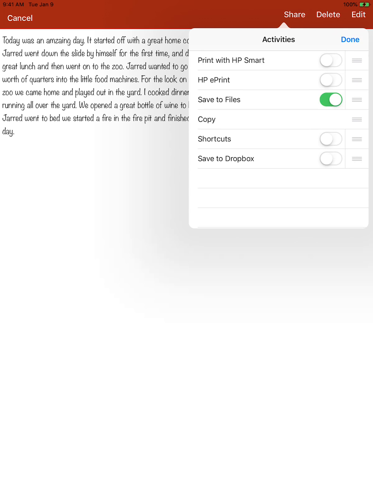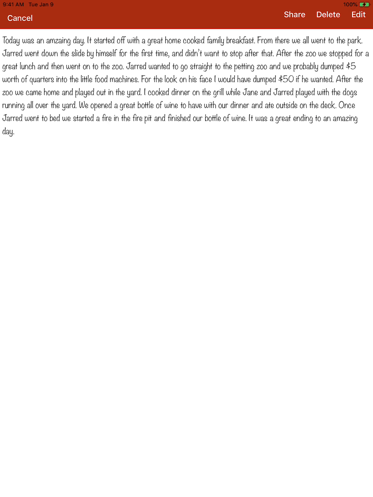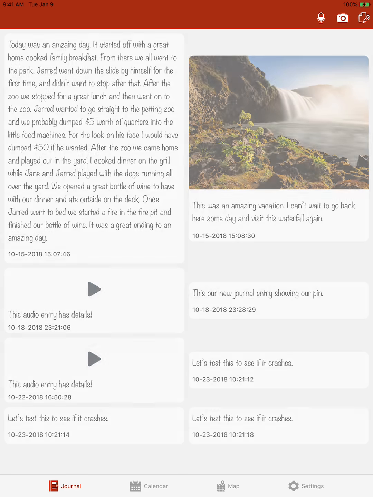I can make a copy of it. I could save it to Dropbox. If I wanted to print it, I could print it. So there are a lot of different sharing options that got added in by using more of a blanketed share. So it gives you a lot more of those options.